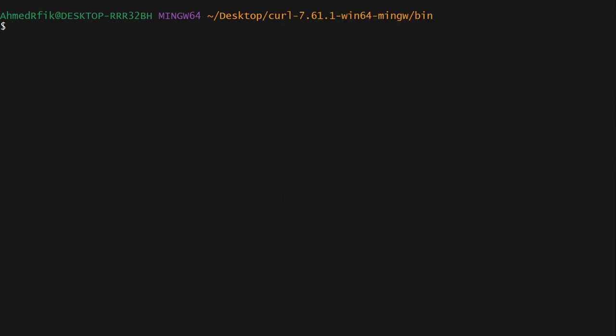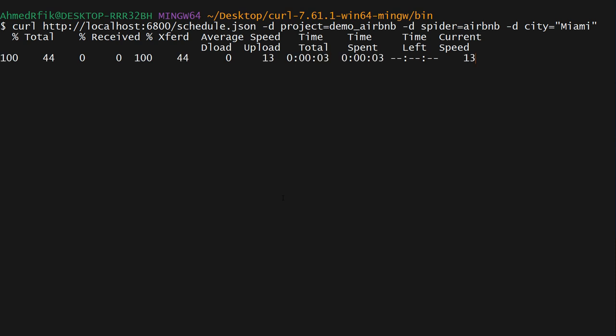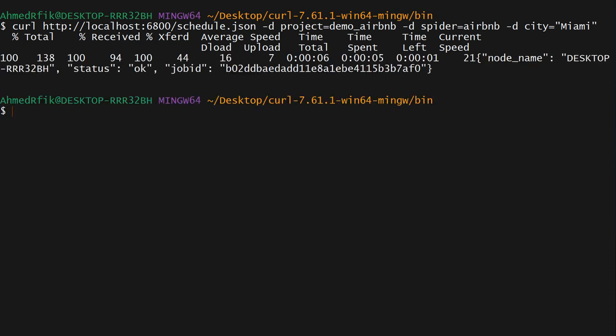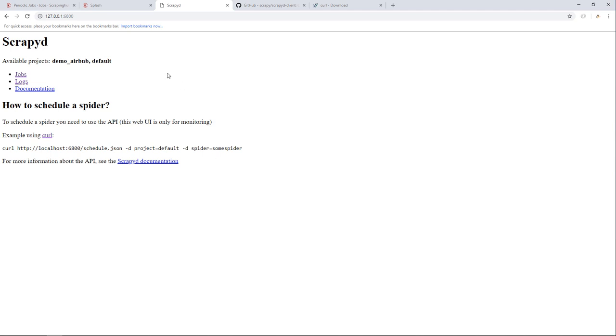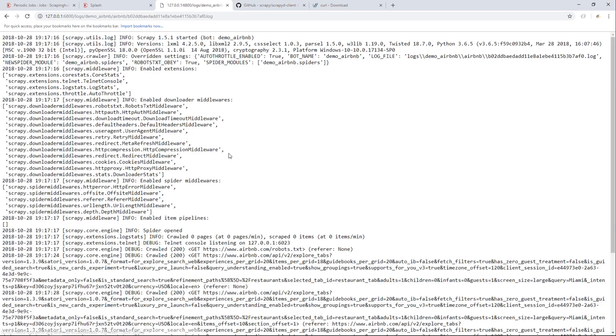Now, to launch this spider, we type curl http colon double slash localhost colon 6800/schedule.json, and then we type dash d project equals demo underline Airbnb, dash d spider equals Airbnb, dash d city equals Miami, for example. Now let's hit enter. Status is set to OK. So back to Chrome, click on jobs. And as you see, the Airbnb spider is currently running.